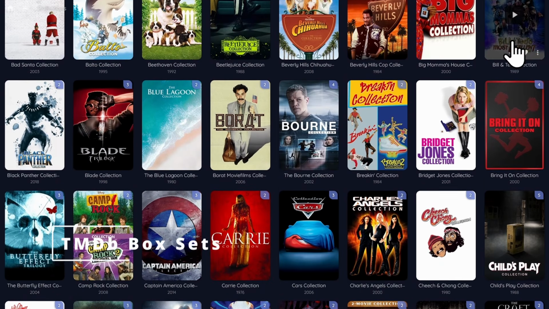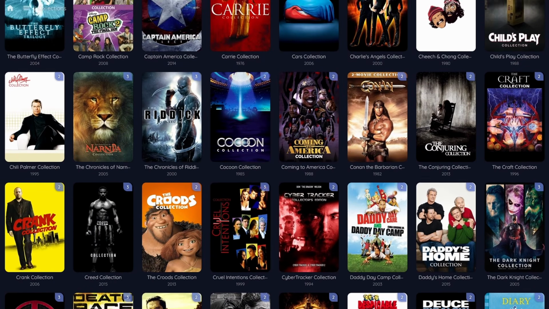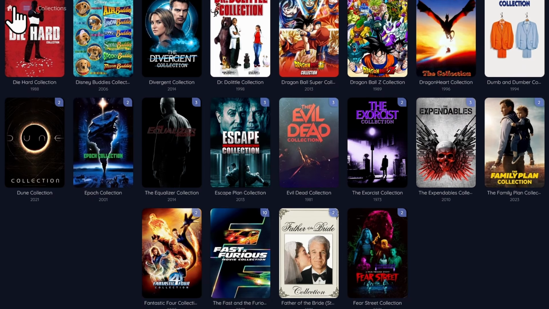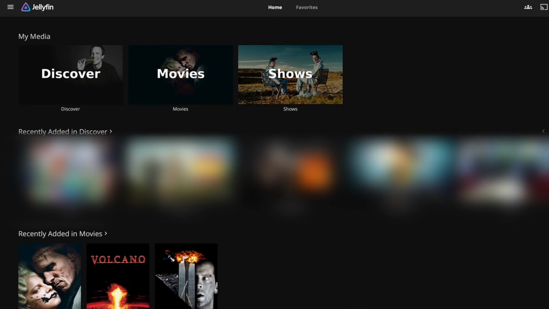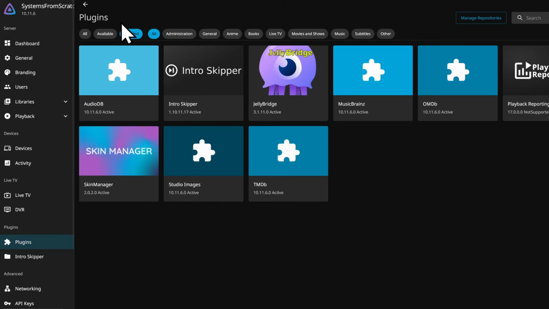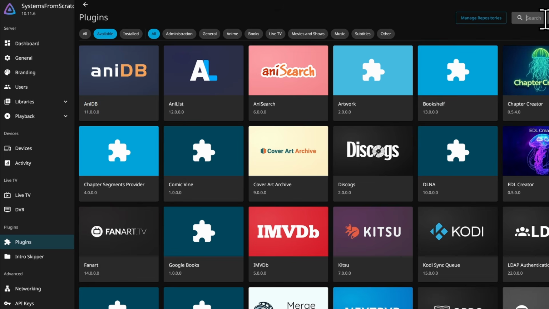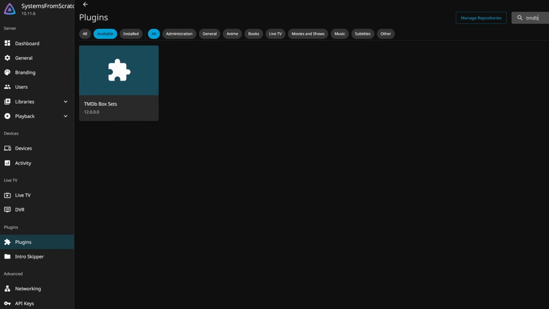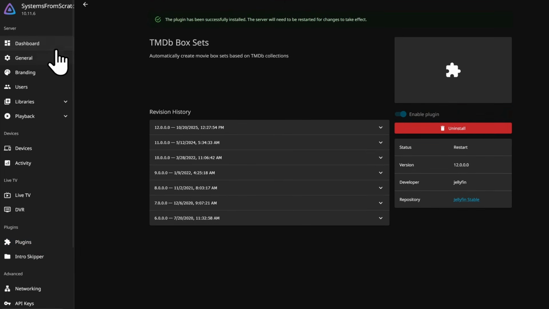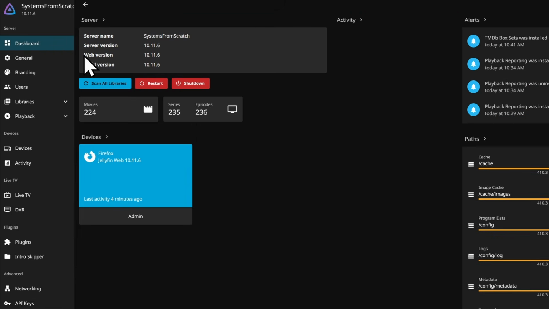This one automatically groups related movies into collections, so franchises are neatly bundled together inside Jellyfin, instead of everything sitting on its own. To install it, go to your plugin catalog again, so go Dashboard, and go down to Plugins. And let's just search for the movie database, so TMDB. So we're going to install the TMDB box sets, so click that, then click Install. Once you're done, go back to your dashboard, and then click Restart.